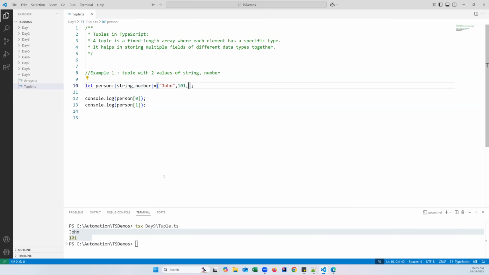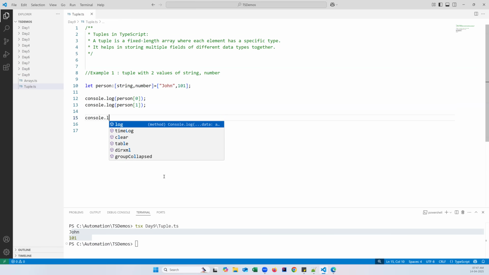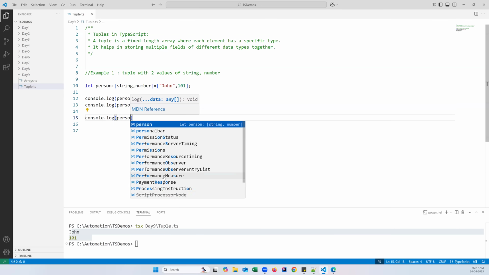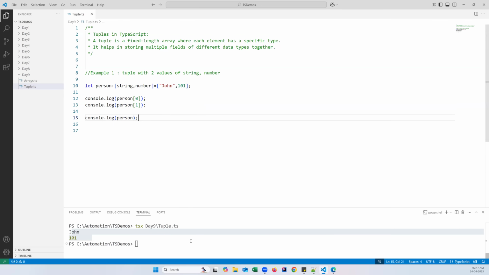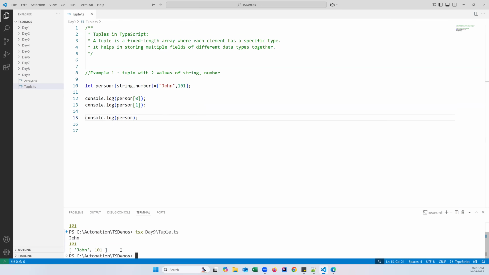If I try to store another value like this, it won't allow it. It will give an error like this. Similarly, if I try to change the data type, suppose instead of John I try to give a number, this gives an error. That is the reason it is a fixed array. A fixed array is called a tuple. Okay, this is one example. Let's go for another example. Suppose we want to print all the values. Just like an array, we can print all the values from person. So this gives all the values.